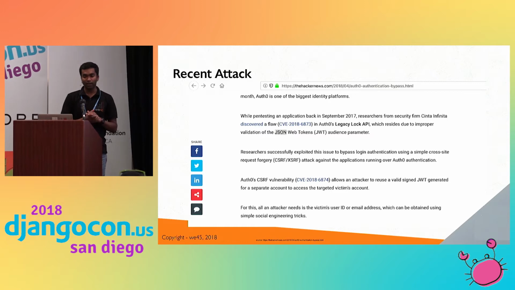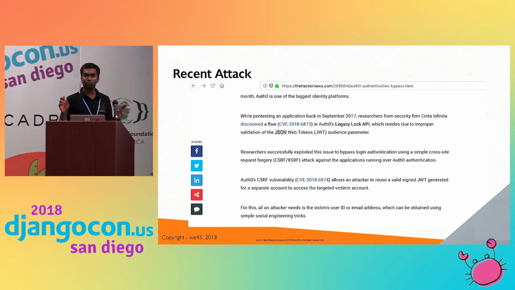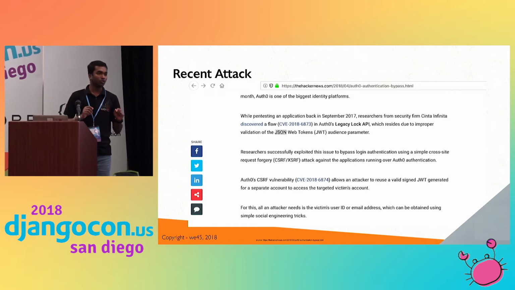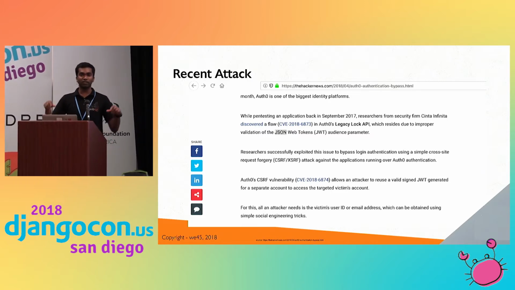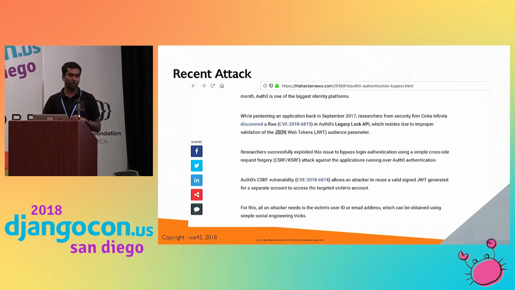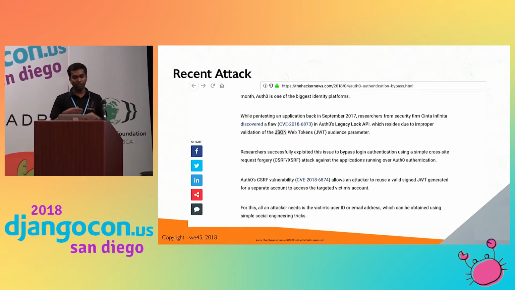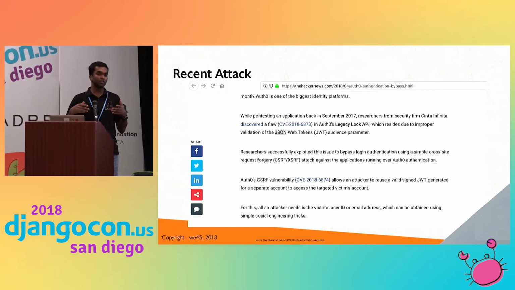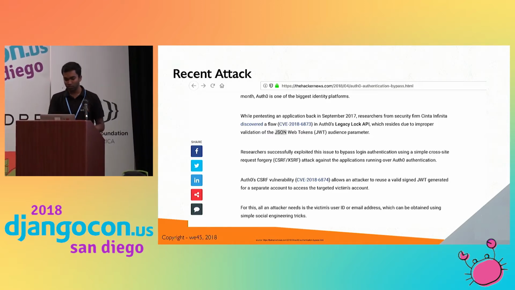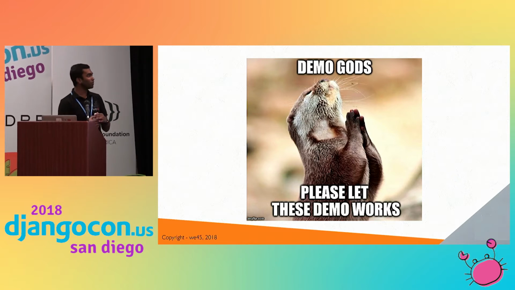There's a recent attack that happened in JWT. How many of you know Auth0? Auth0 is basically a centralized authentication mechanism, like AWS Cognito. Because they had one flaw in JWT, they compromised so many users' information. So this is a recent attack. I am praying to God, I hope the demo will work.